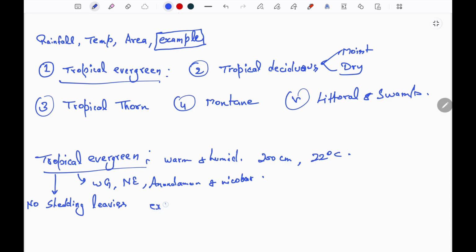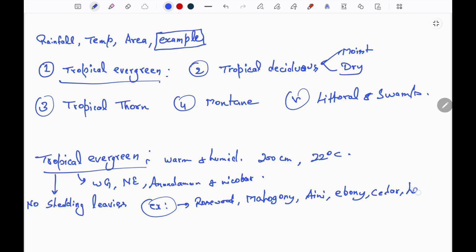Examples are rosewood, mahogany, ebony, cedar, hollock, kale.